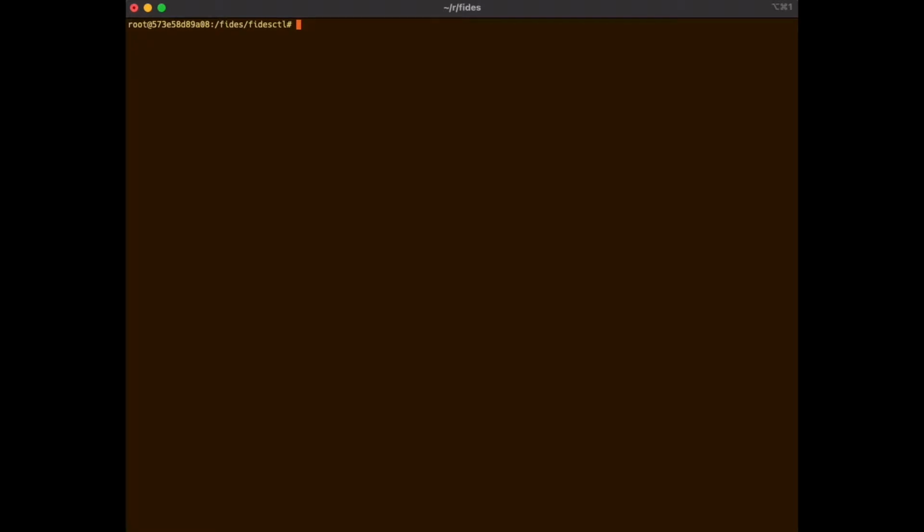In this tutorial, we'll explore how to annotate a dataset using the guided user interface. I've already got Fides running in a container, and we can check to make sure everything is running okay by using the fidesctl command ping. Now that we've confirmed that that's running, we can go ahead and start annotating a dataset.